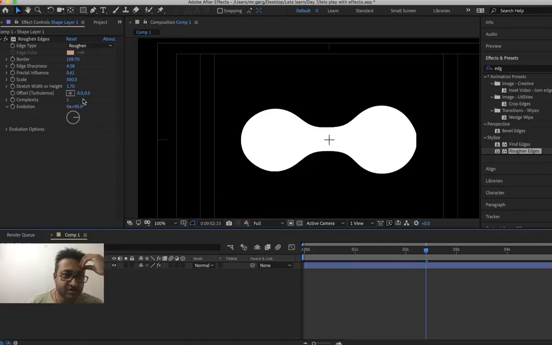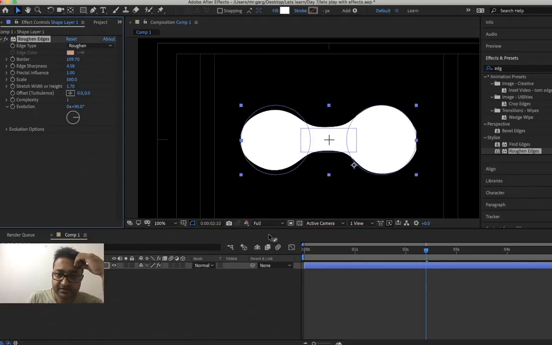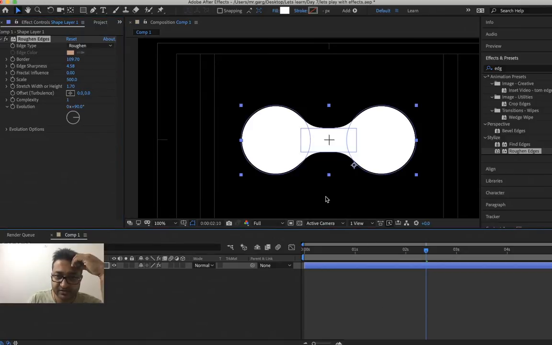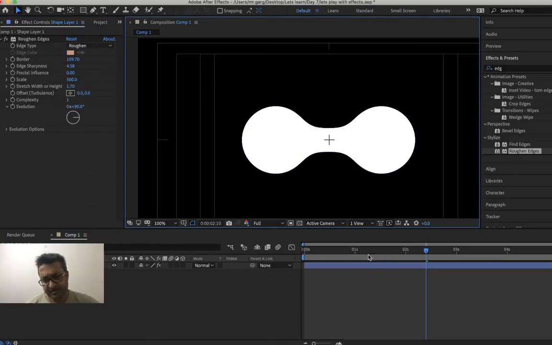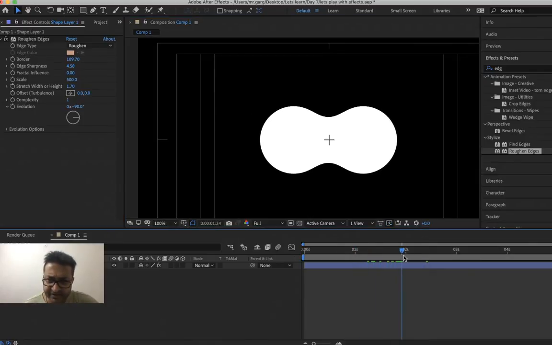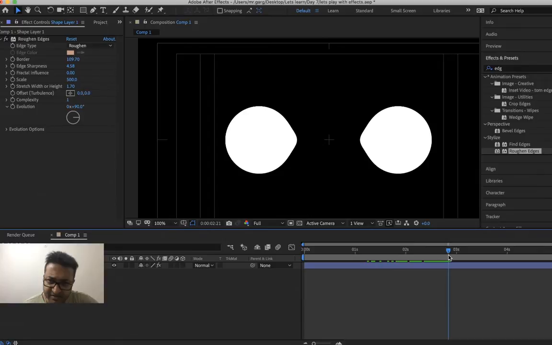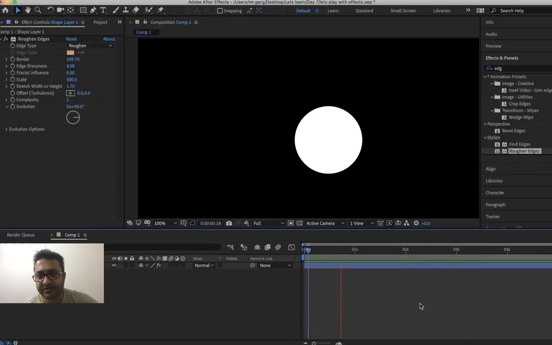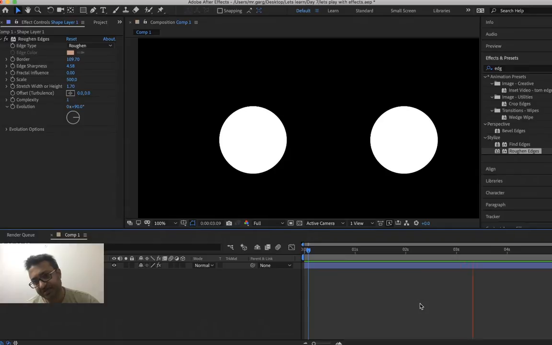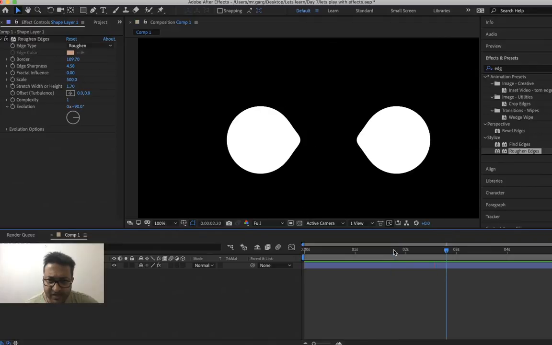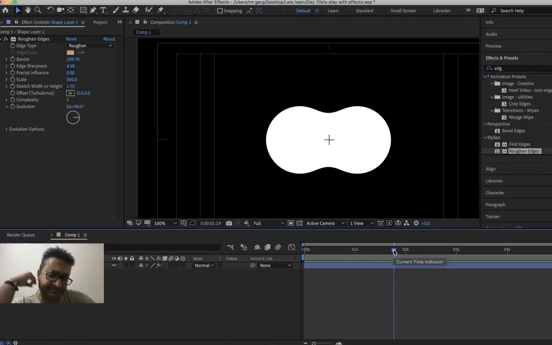Yes, so now let's make this one, or let's make it 0. Yeah, now you can see a perfect circle, and it looks like it's blending with each other. So here you can see it's fitting. Now it's like a drop. Okay, yes, now it's good to go.